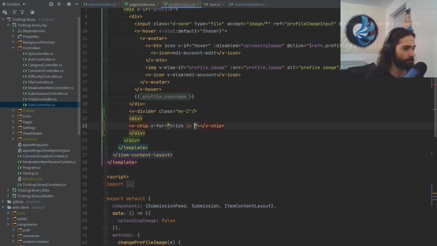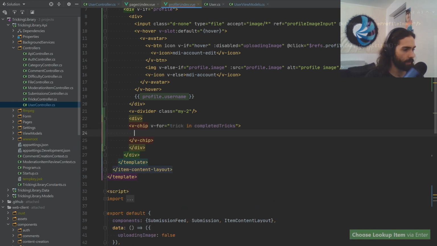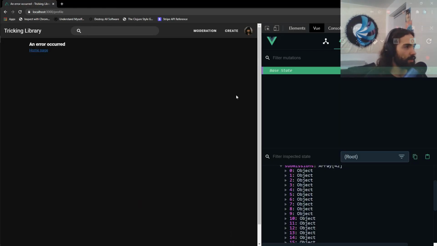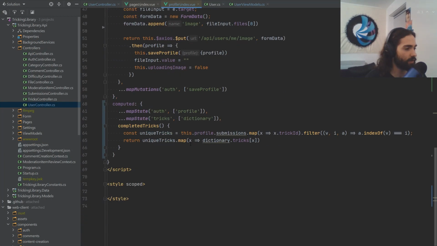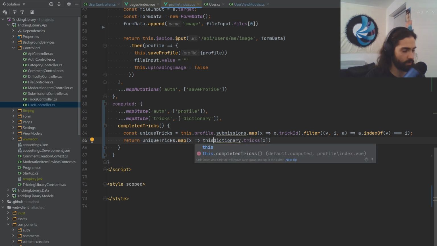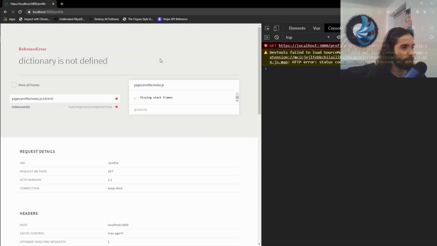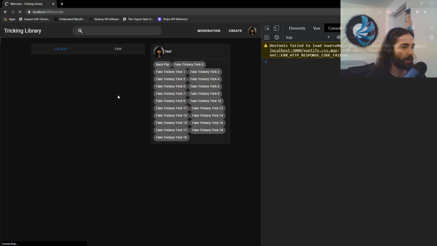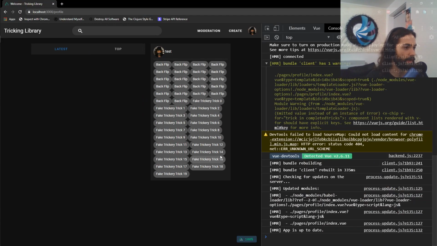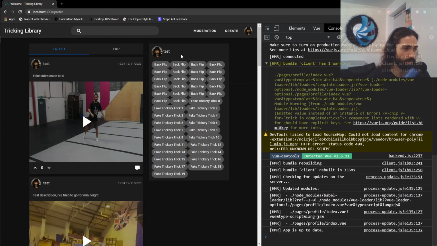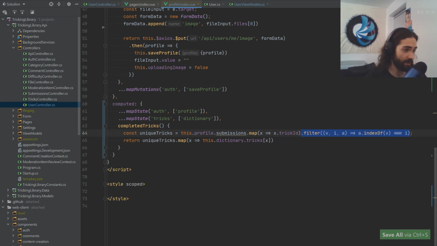Let's say trick in completed tricks. We'll say trick name, and this should hopefully work. Trick dictionary is not defined. Not good. Okay, so just this dictionary. Cool. Now let's give this a refresh. And there we go. Unique tricks, right? So what would happen if we didn't include this bit here? Just to give you an idea. There we go. You can see we have duplicates, right? So that's what that bit does, in case you're confused.